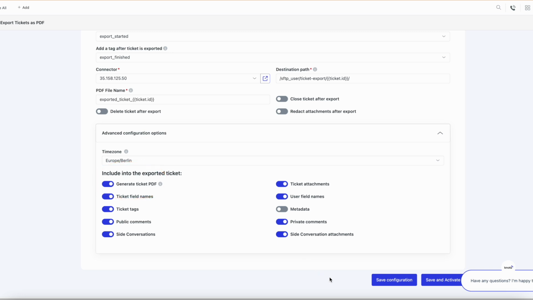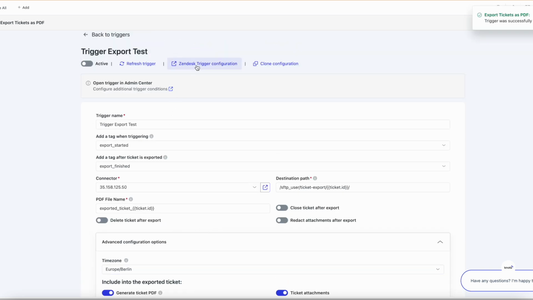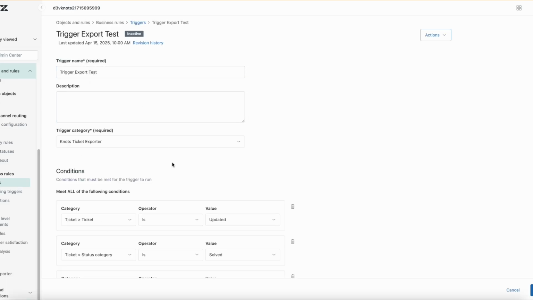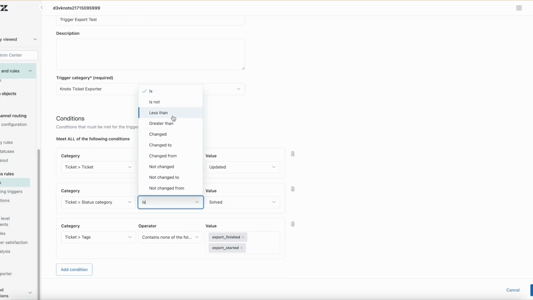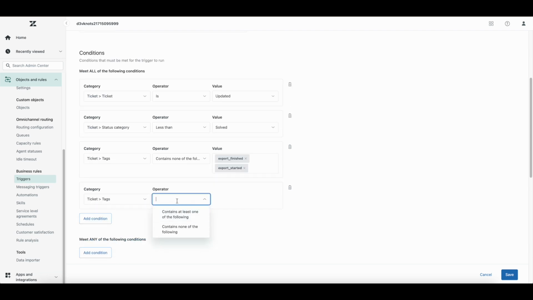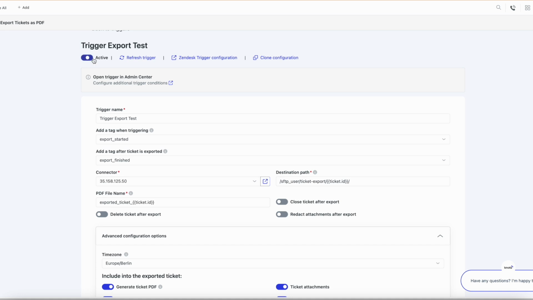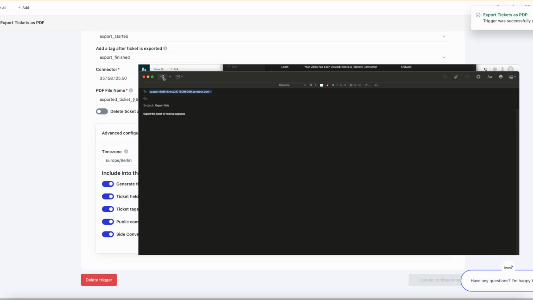When you're done with your configuration, save and then proceed to the Zendesk Trigger Configurations page. You have more options to customize when the exporter runs. In this example, we're only exporting tickets that are not yet solved, that have the Export This Ticket tag. Activate the trigger.